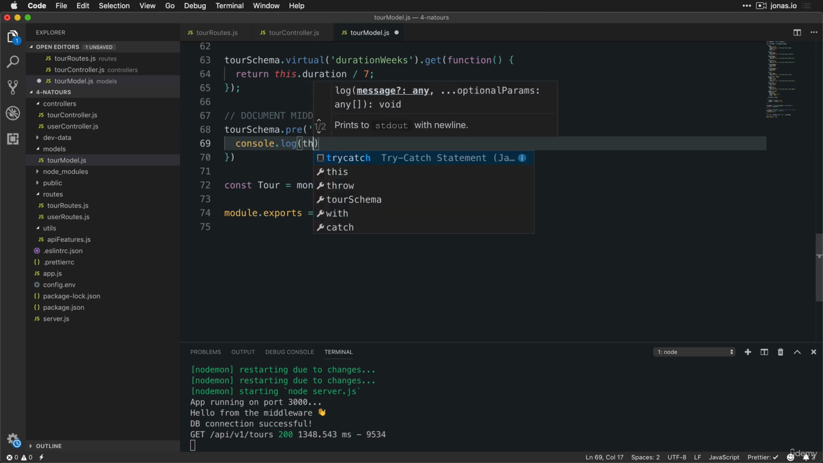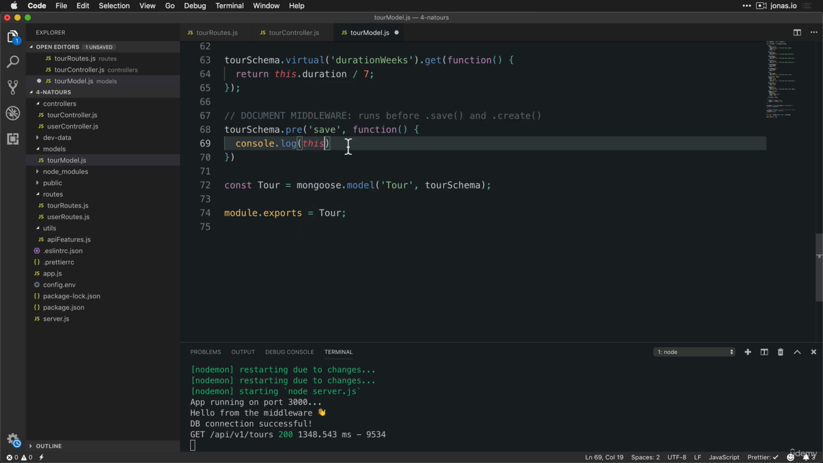And what I'm going to log to the console is this. Okay? And so in a save middleware, the this keyword here is going to point to the currently processed document. And that is the reason why it is called document middleware. Again, because in this function here, we have access to the document that is being processed. So in this case, the document that is being saved. Okay, and so let me just very quickly show that to you using this console.log. And so in order to now trigger this function, remember we need to run a save command or a create command. And so we now need to create a new tour using our API in order to then trigger this middleware. All right.